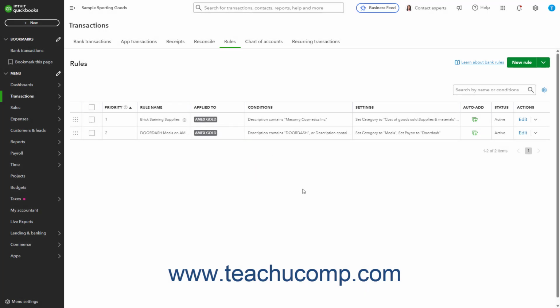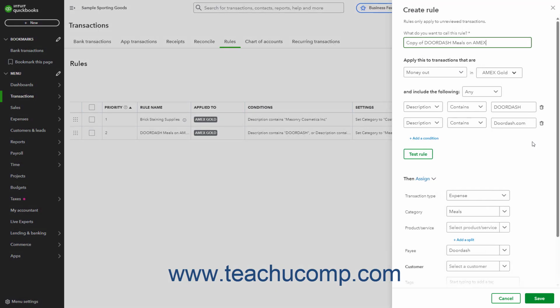To copy a rule to use as the basis for another rule, click the drop-down under its Actions column, and then click the Copy link. Then edit the copy of the rule in the rule pane that opens and save your changes.